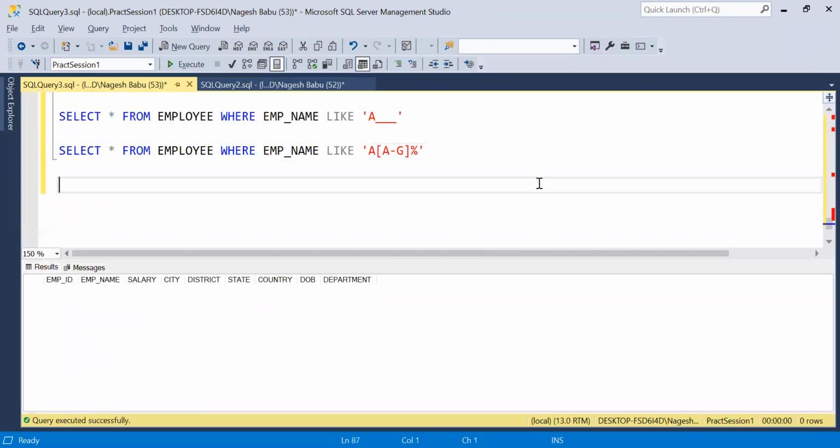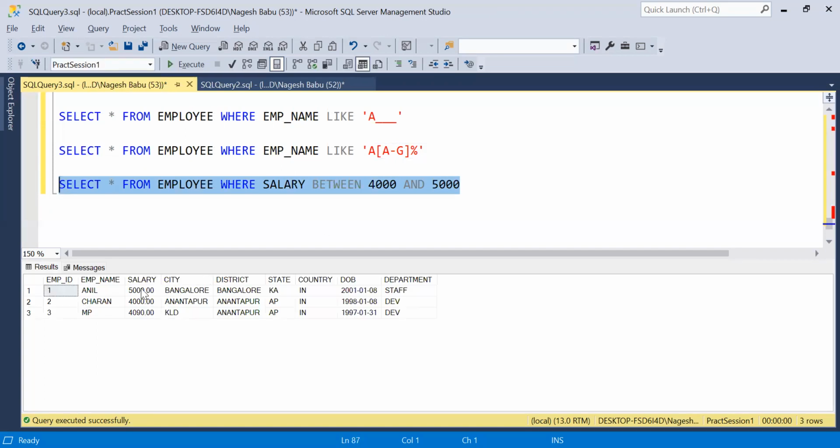Let's say I want employee details who have salary between 4,000 and 5,000. For that, I use select star from employee where salary between 4,000 and 5,000. See, who are between 4,000 and 5,000, I got all of them, three records. Let's say I want from 4,001 to 5,000. Let's execute this. See, we have only two records, for 4,090 and 5,000.